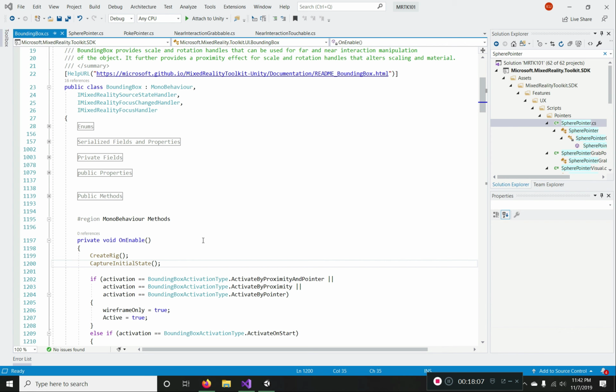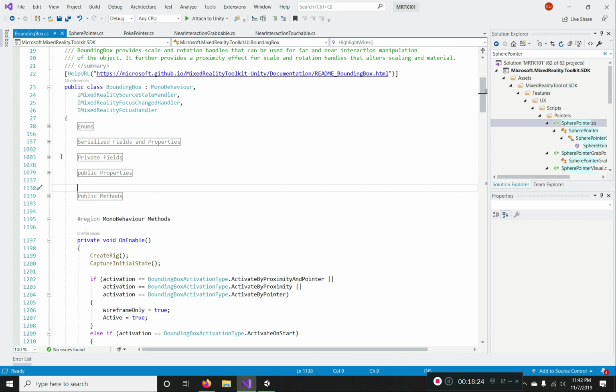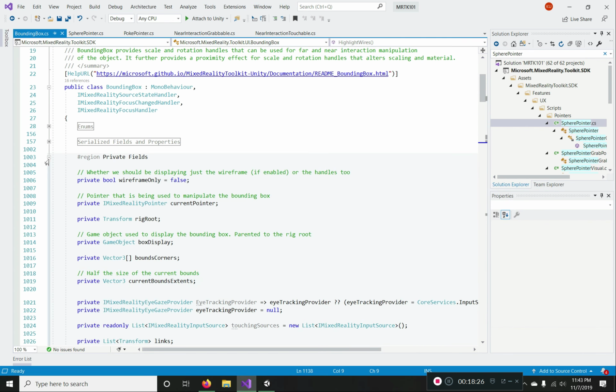Now, I wanted to show you two more small features. One is proximity. I don't know if you noticed it before. And another one is how you can target a different object from the current object, right? So that's another thing that I want to show you.